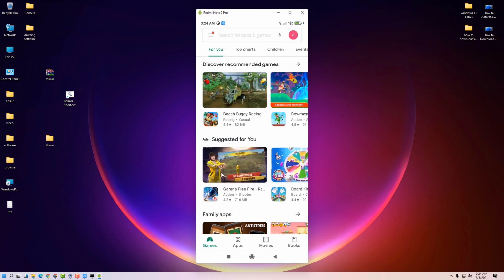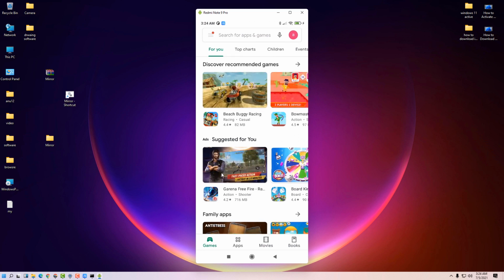So guys, this is the simplest way to mirror or cast Android phone screen to Windows 11 PC.